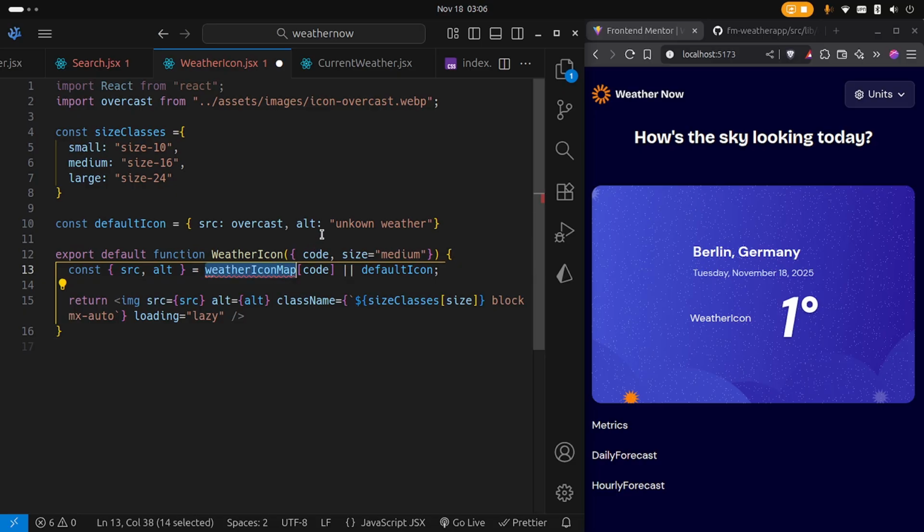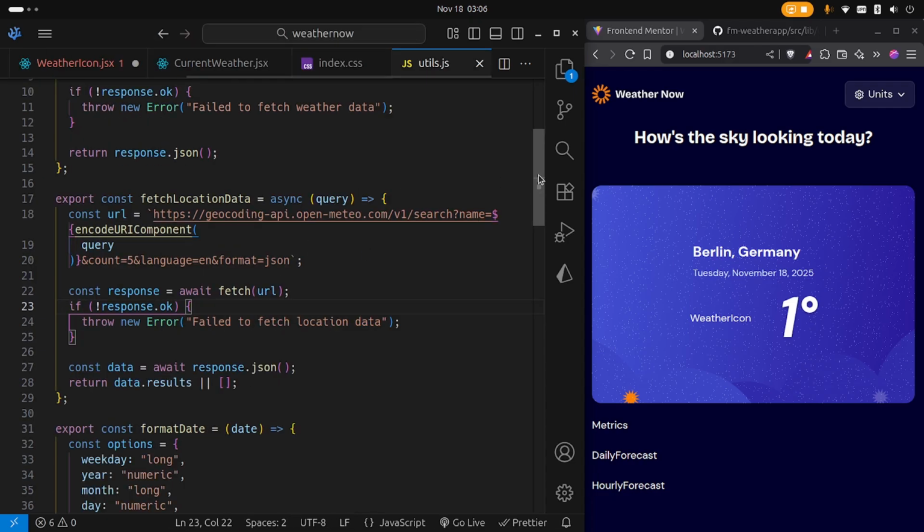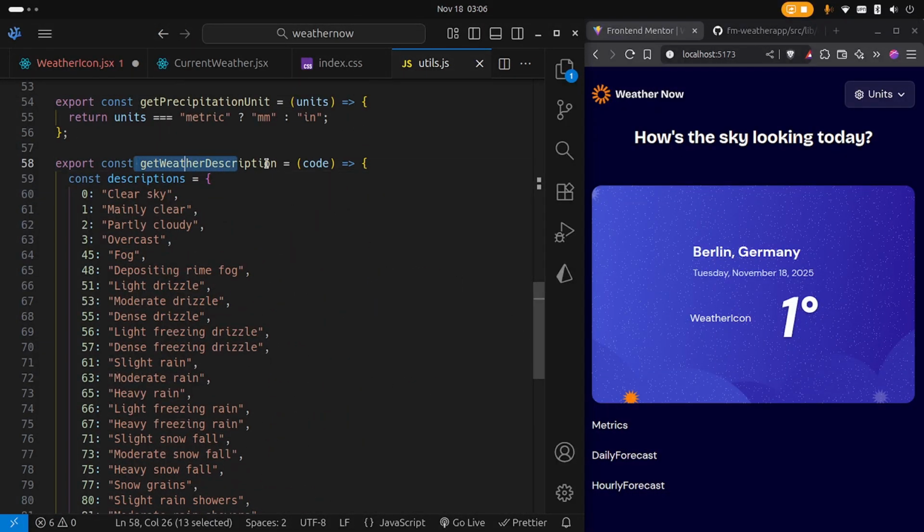Now this is something that we have done already, but now what we just want to do is map the weather icon with the correct image that we have. Now where have we done this? Well, in the lib utils, we created this on the bottom. So get weather description, where we were matching a code with a certain weather description.